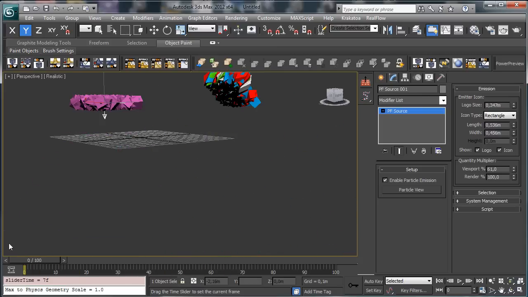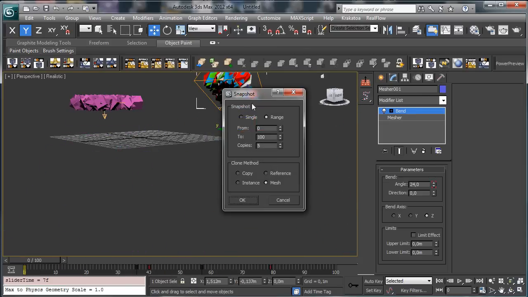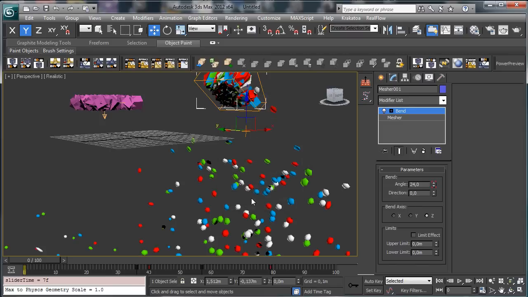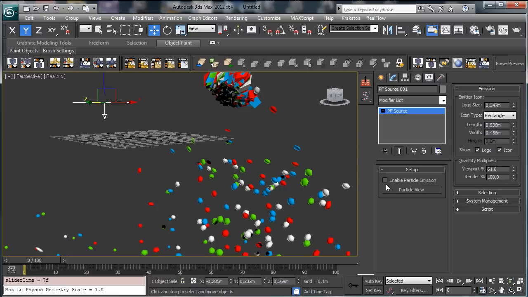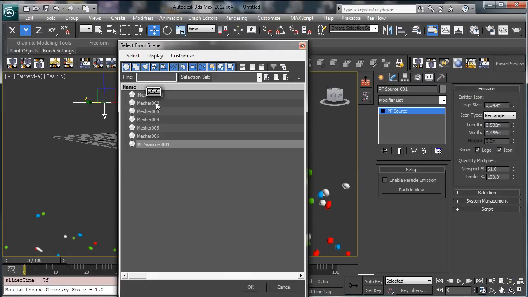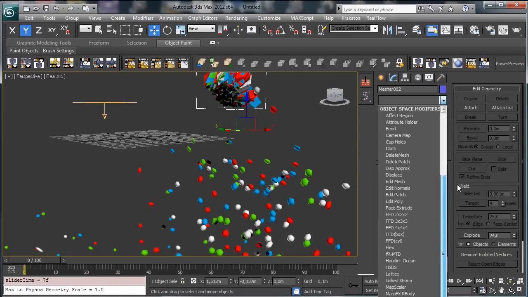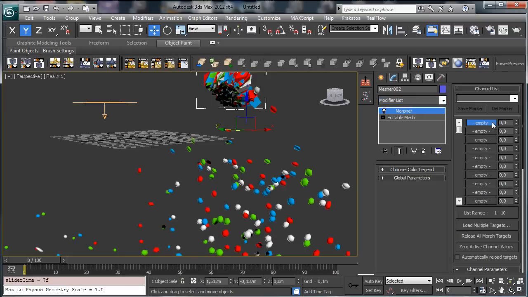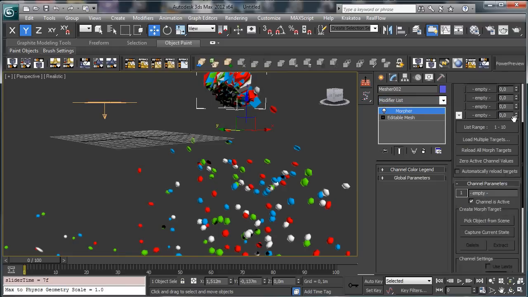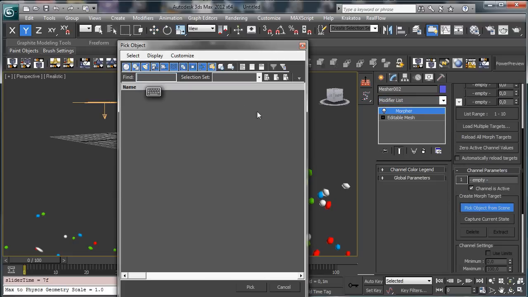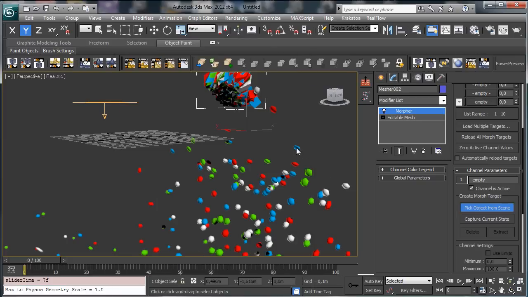Okay, and we have also the morphing. In this case, if we select this one and we say please create a snapshot with a range of 5, okay, then we go there and we set it to off. If we select mesh number 2 and we have the morpher, and we select the first empty slot and we say pick from scene, you see that it is giving us no possibility to select it, and that's why it's really simple. That's why we are using different shapes.